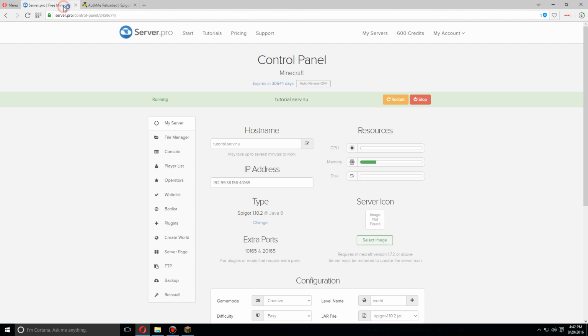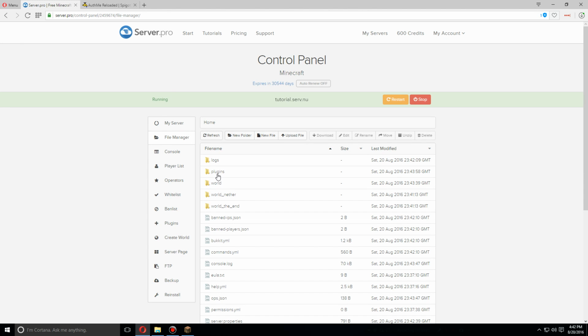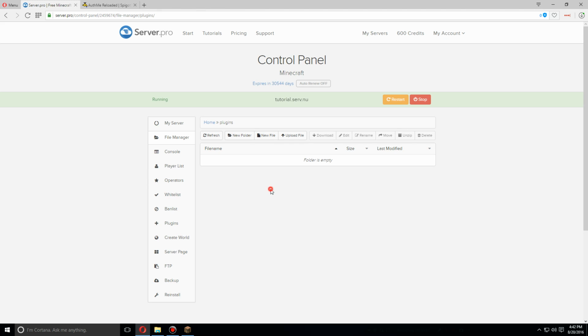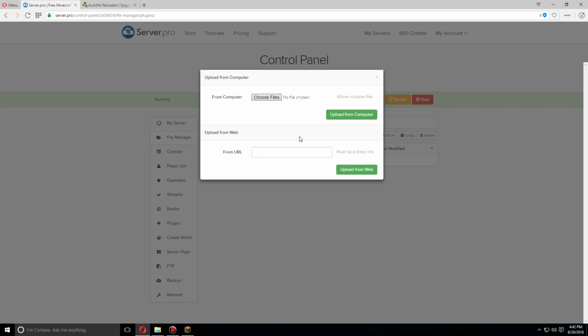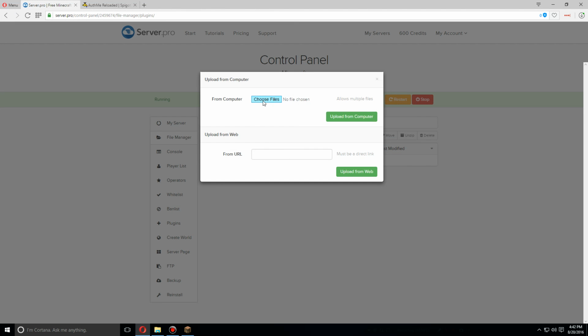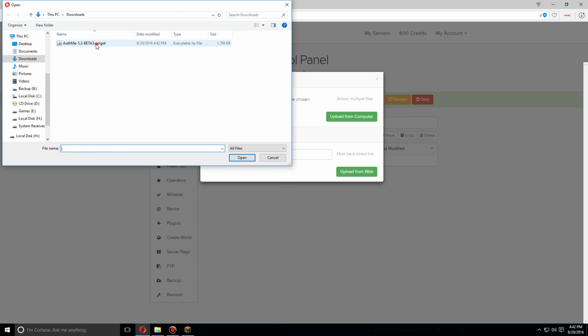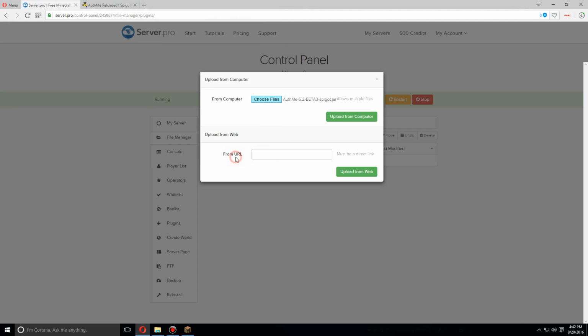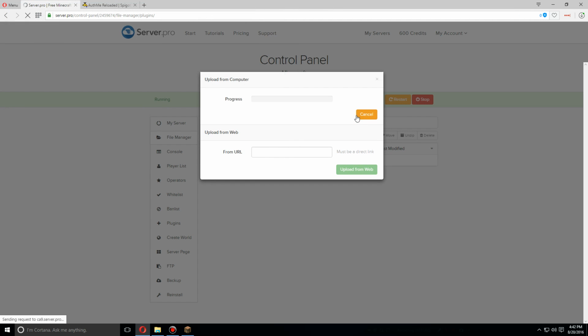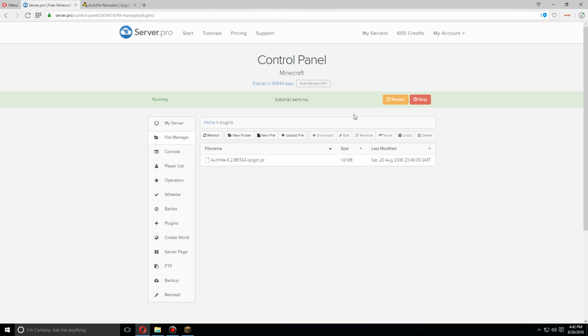As soon as that's been downloaded, let's go back over to the Server.pro control panel. Let's open up File Manager and then click on the Plugins folder. And in here, we will click on Upload File. Click on From Computer, choose Files, and we're going to upload the AuthMe plugin we just downloaded. Click Open and Upload from Computer. As soon as that's done, let's click Restart.